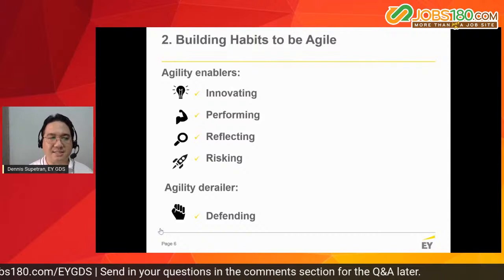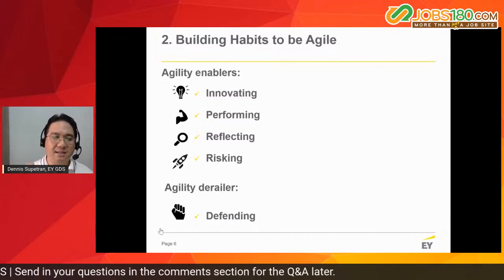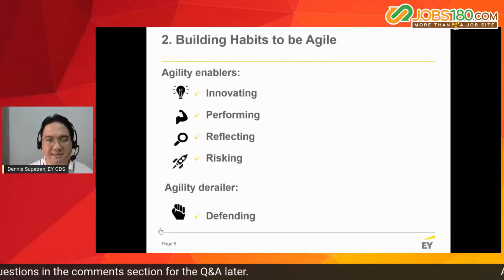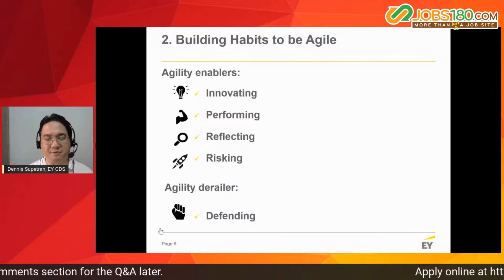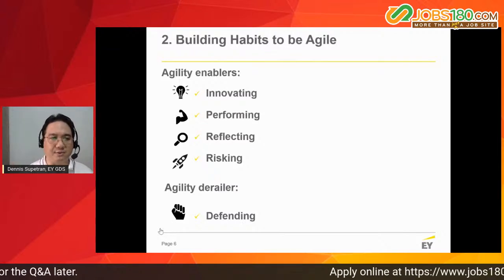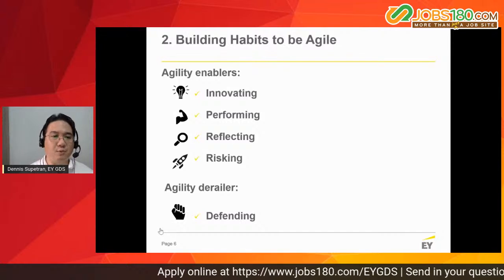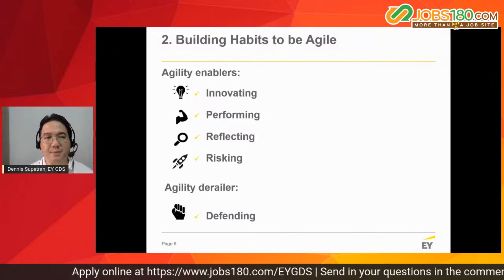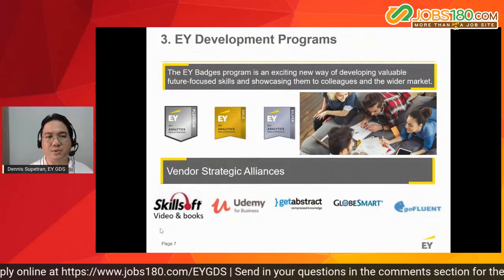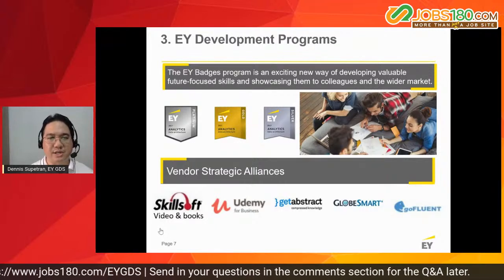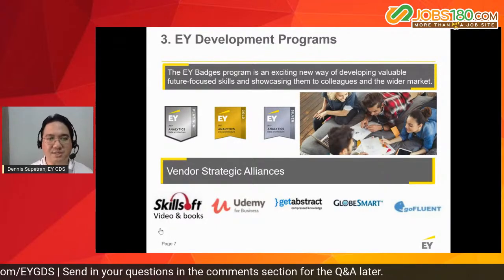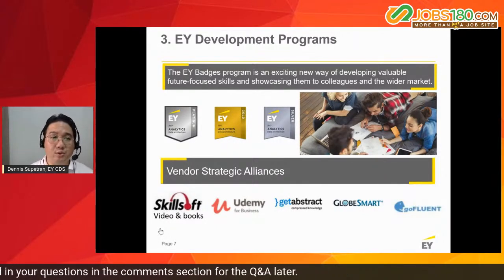It's those mindsets, it's those habits that can really help you very, very greatly to put your best foot forward when you're doing these interviews. And these are the same skill sets that, even from an EYGDS perspective, we're developing for our people. So much so that, again, we have such a huge number of programs. We have our EY badges, which is, again, open to all employees.